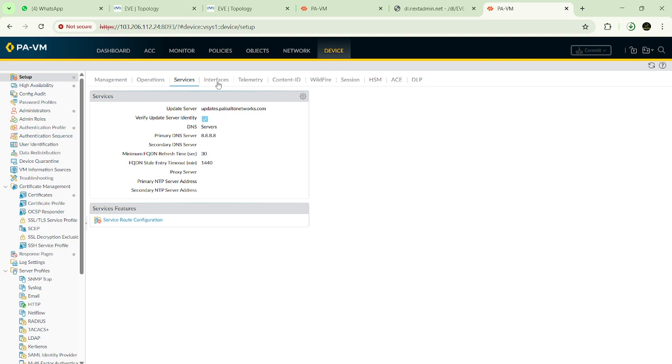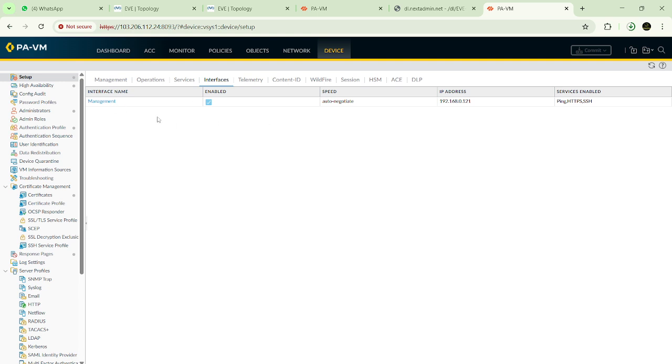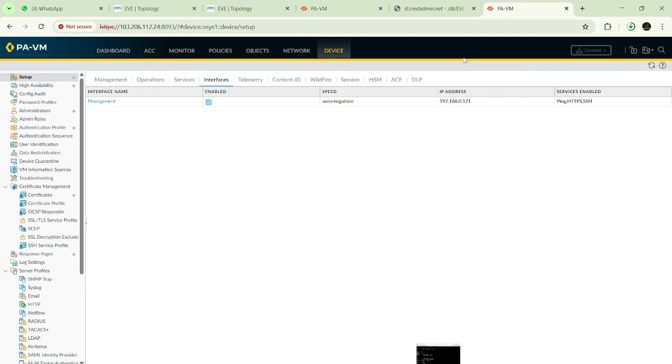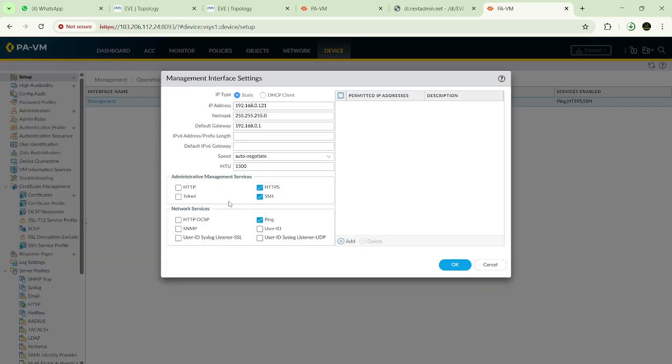And this interface is the management interface. Whatever management interface IP we are seeing here, 192.168, is what show interface management shows in the CLI, right? If you want to see it in the GUI, you have an interface section where you will find the management interface. See here the IP address 192.168.0.121, and the services enabled on this particular interface are ping, HTTPS, and SSH. By default these three will be enabled.